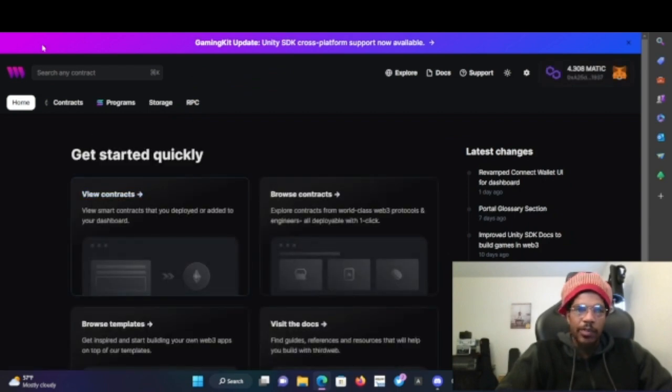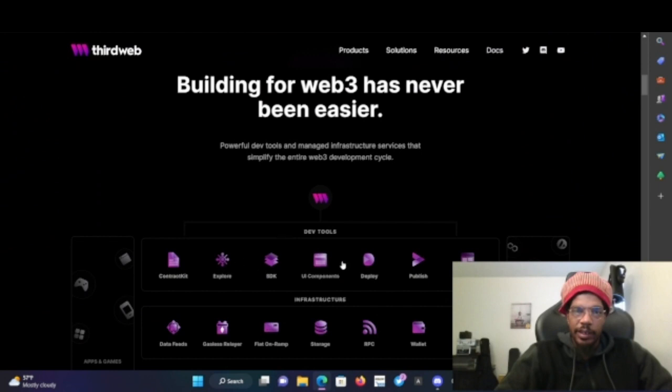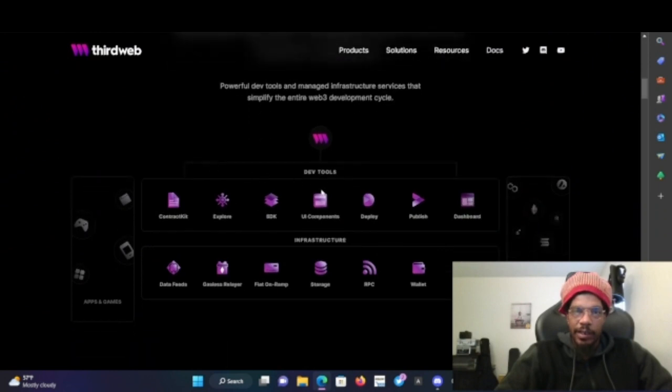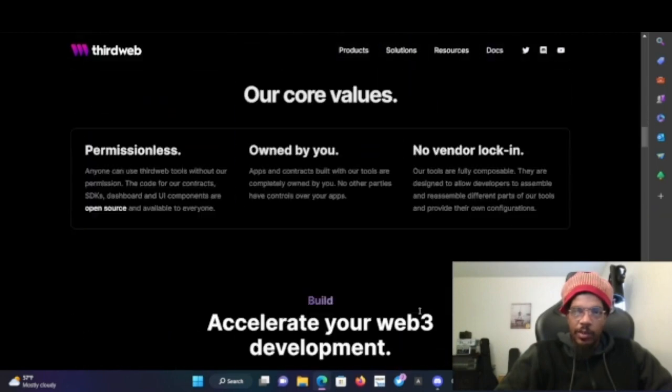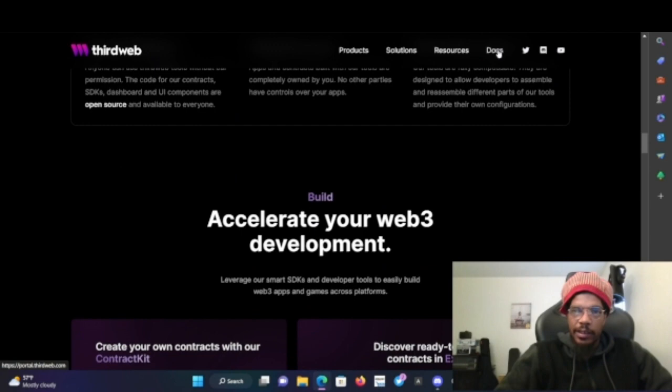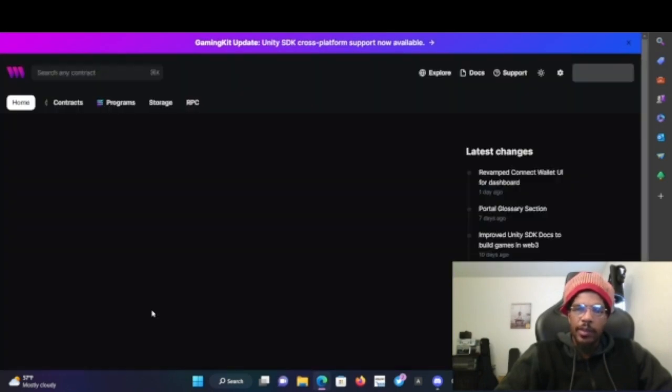You know, if you want to look down and have some information, you can click on these things and check this over here. Got some developer tools, some infrastructure, you know, to help you get started. Do a little bit of reading. Of course, they got the docs if you want to learn about different things, how to develop or build whatever. They got the documents right there. Okay, we're gonna go to start building.